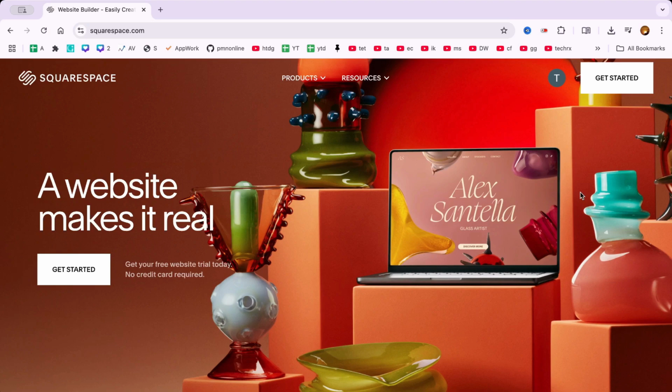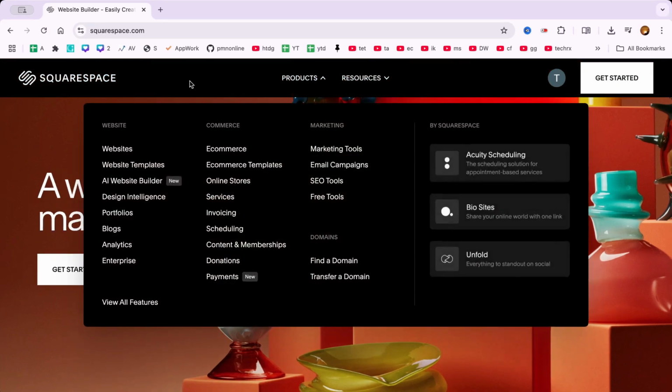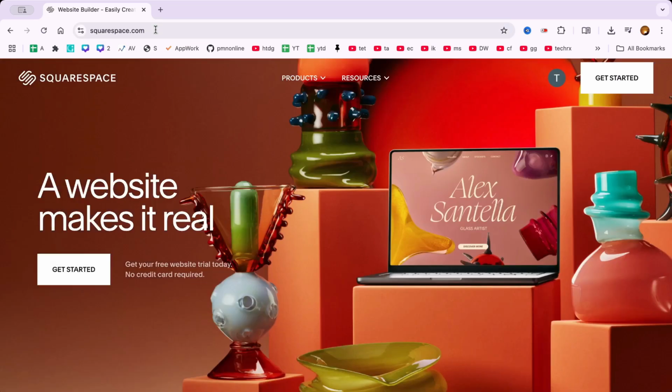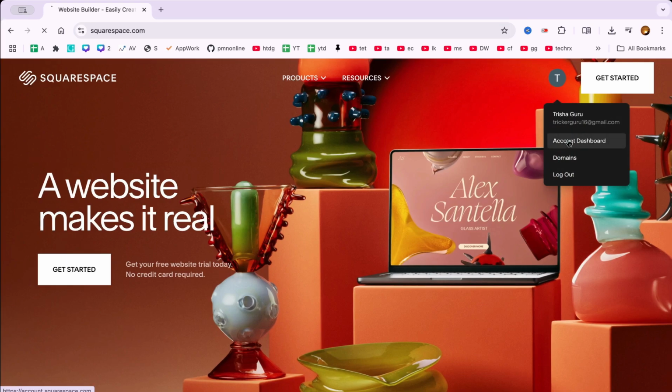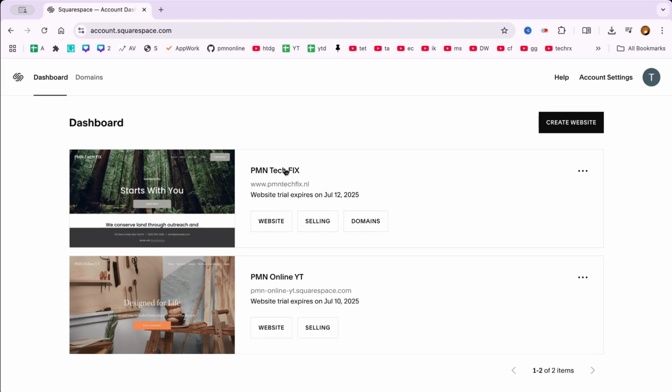Let's begin. First, head over to the Squarespace homepage. Click the Login button at the top right. For quick access, use Continue with Google and select the Google account connected to your site. After signing in, you'll land on your dashboard. Click on the website you want to update. This opens the back end where you manage everything.